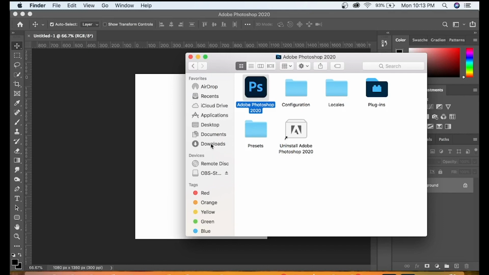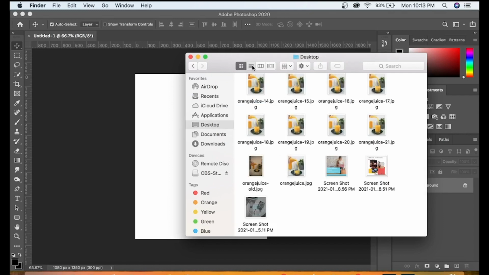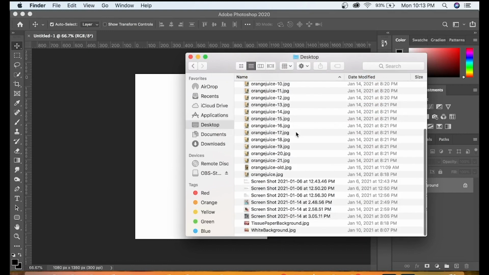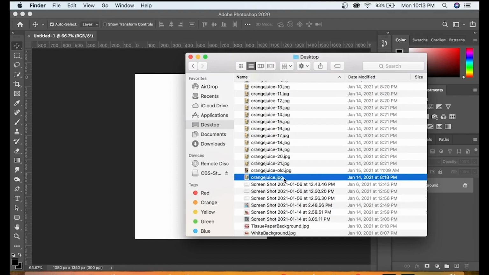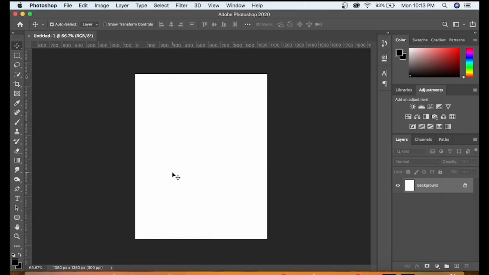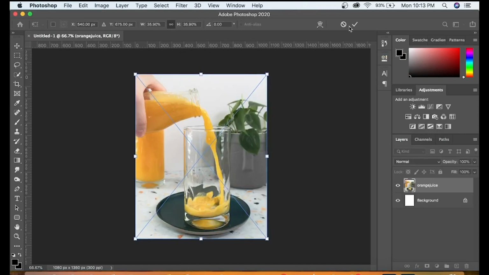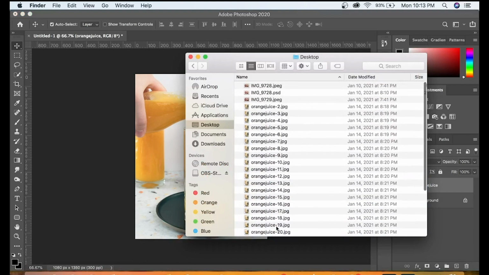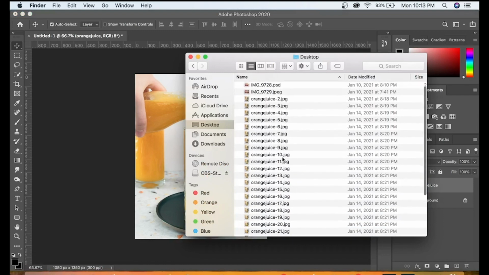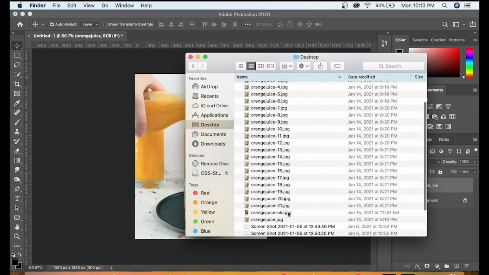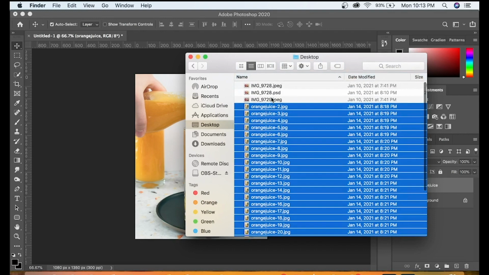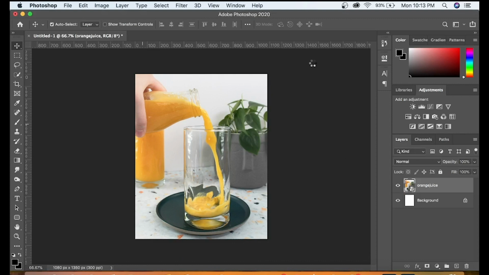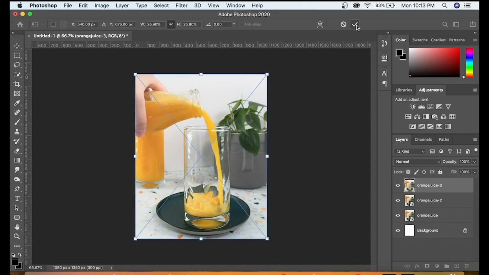Then I'm going to go to my pictures, all of these orange juice ones, and I'm going to just drag them all into my image here on Photoshop. And when it loads, you just hit the check mark. I did the first one separately just because they were out of order. See, the first one's down here, and then the top ones are all up here, like two through whatever. So now that I have the first one loaded, I can click the two all the way down to the 21, and then I can drag all of those in at the same time. And then each one I'll have to hit the check mark for.